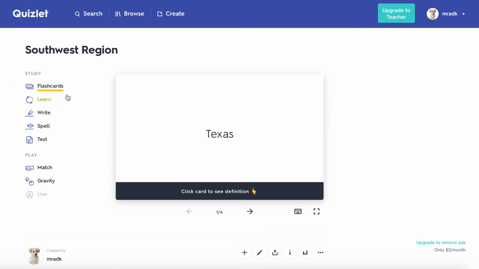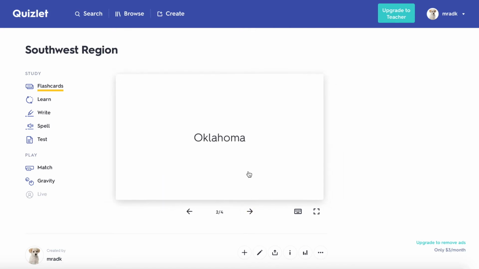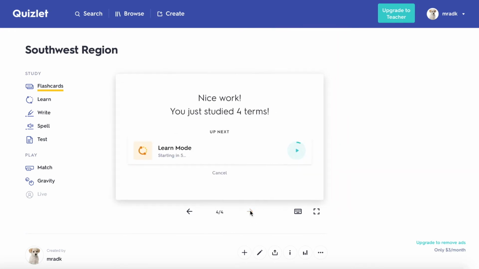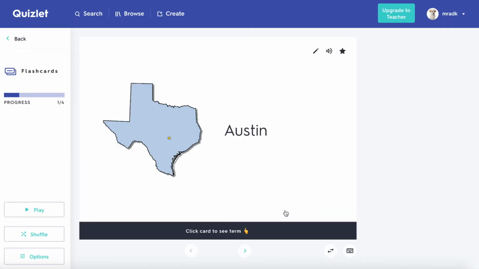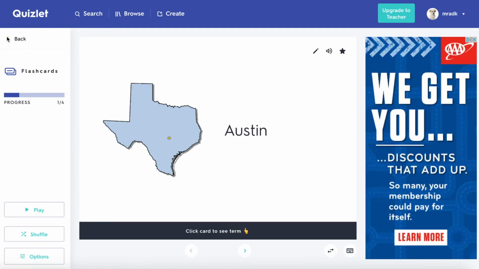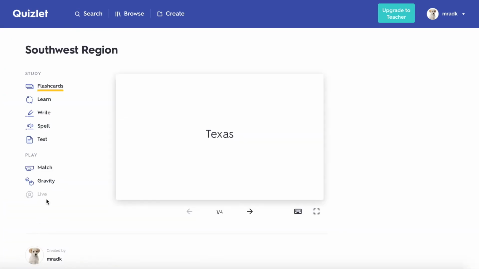So it comes up as flashcards, so you'll see the state and you can click it to see the other side. See the state, flip it to see the other side. You can flip through them all like that. You can make it full screen if you'd like, and then go back. You can shuffle them there as well. You can choose the learn option.